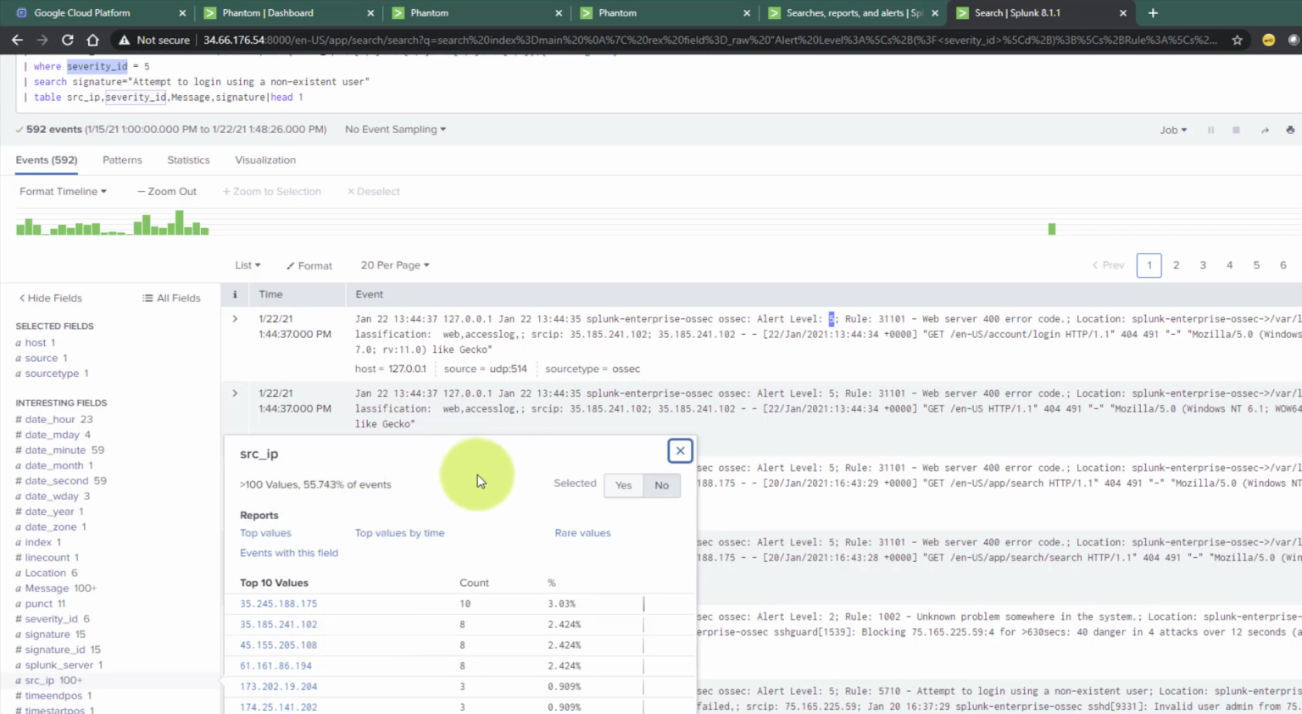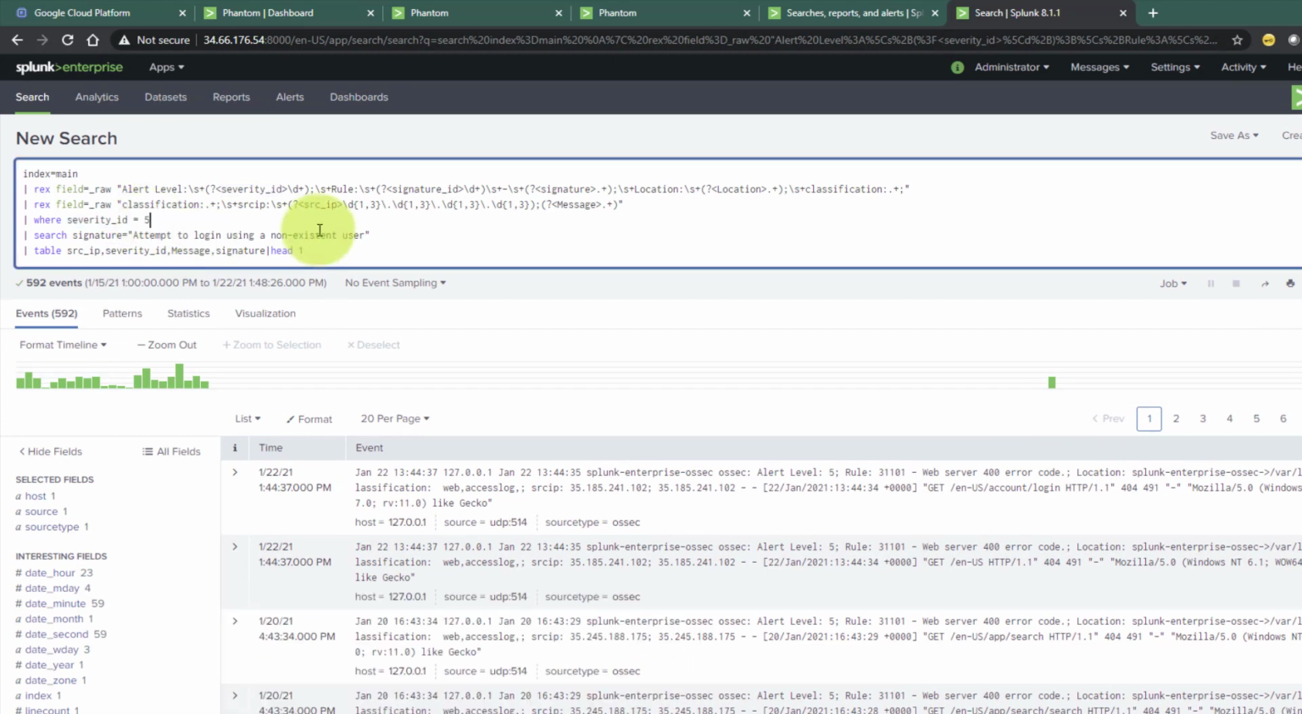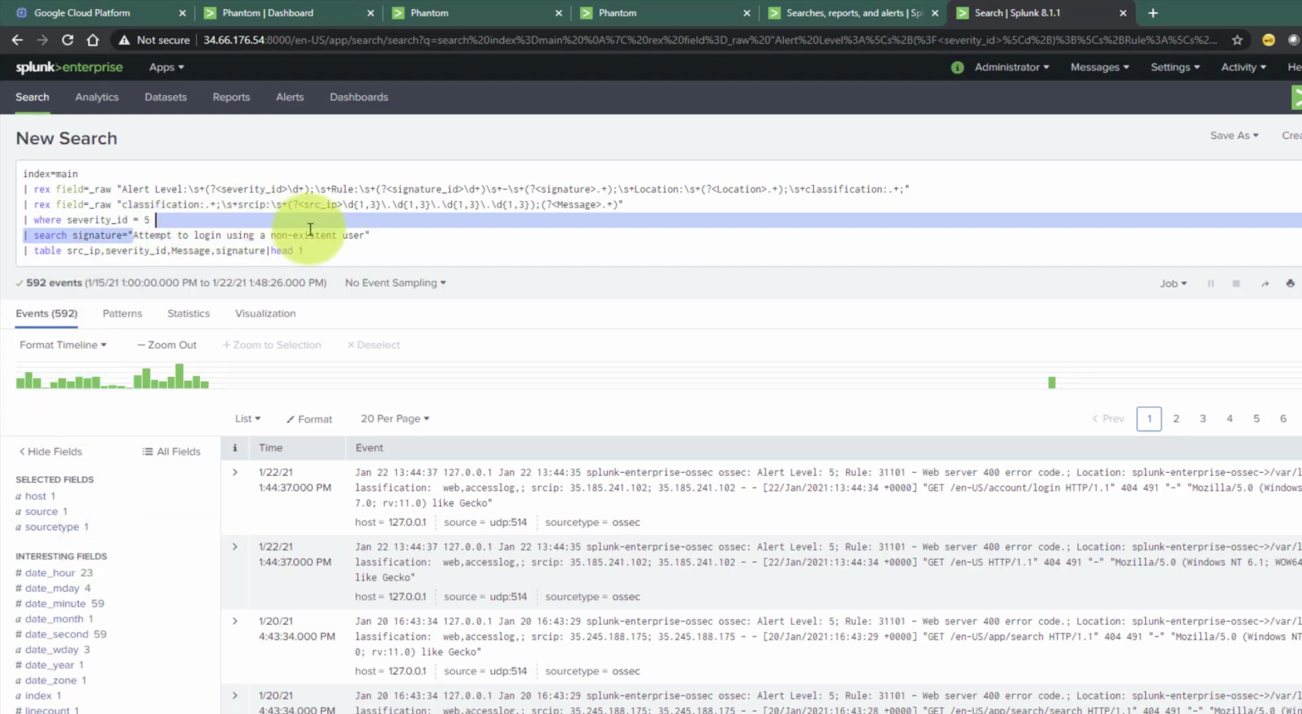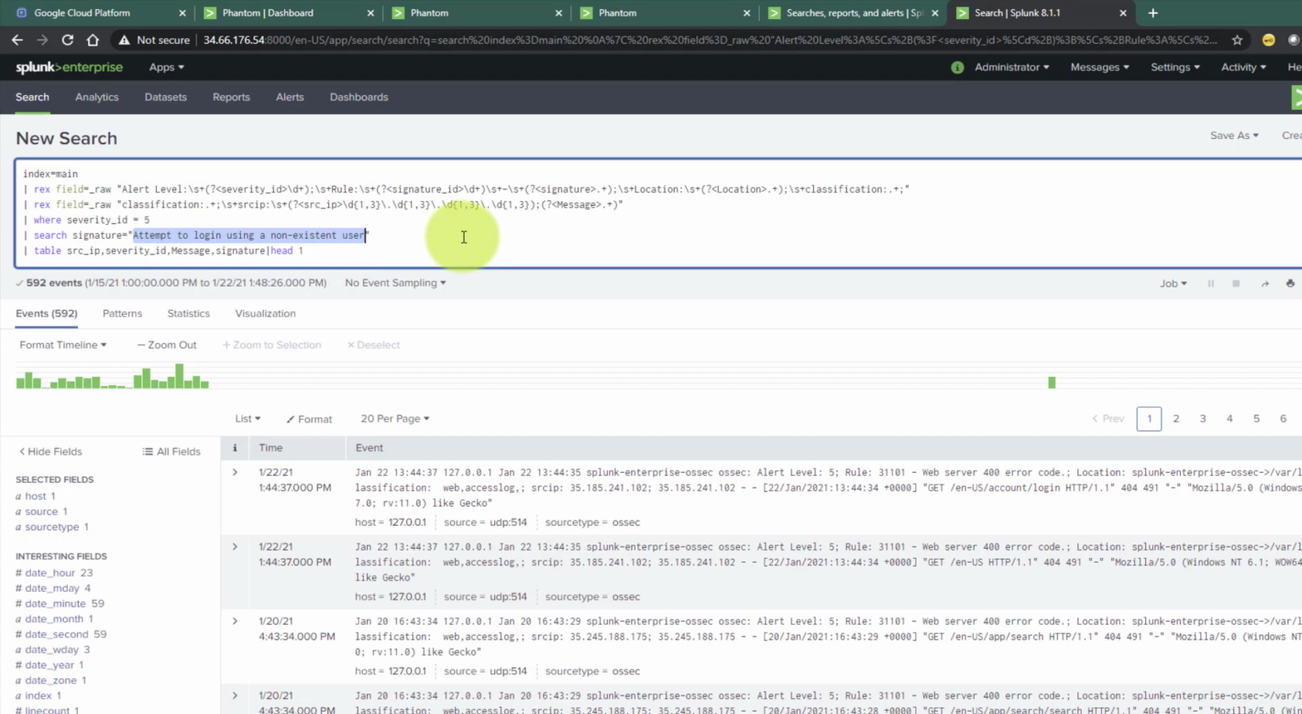With this information, for simplicity, we will go with severity ID 5, and we will take the signature as attempt to log in using a non-existent user. We are doing a demo here. So if we receive this kind of event in our Splunk, we want to forward it to the Splunk Phantom instance to take some action. That's the intention here.